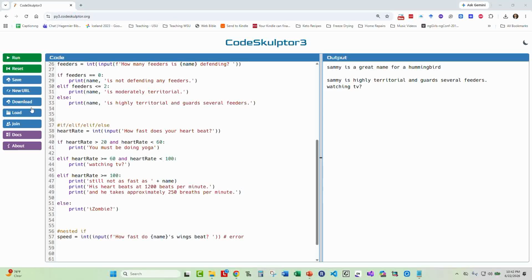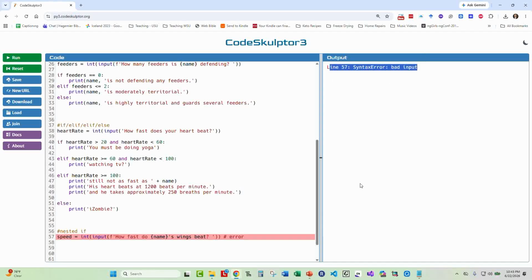So I'm going to run this program. I've got a bunch of questions that I have to ask, but it is giving me an error message. And I even put a comment on the end of this saying that it would give me an error message. Now, Code Sculptor is not as good as GDB Online on telling me what the error message is. This just says bad input. So let me tell you what the problem here is.